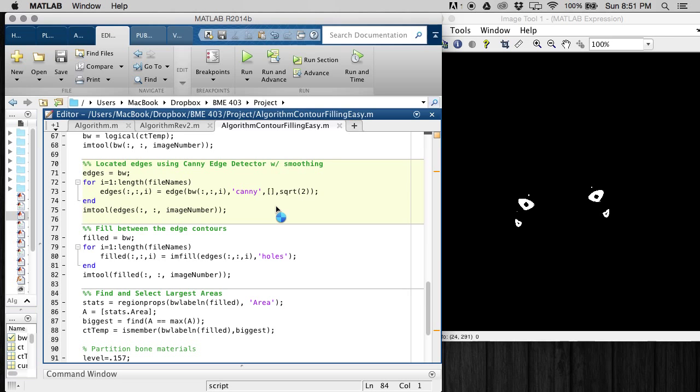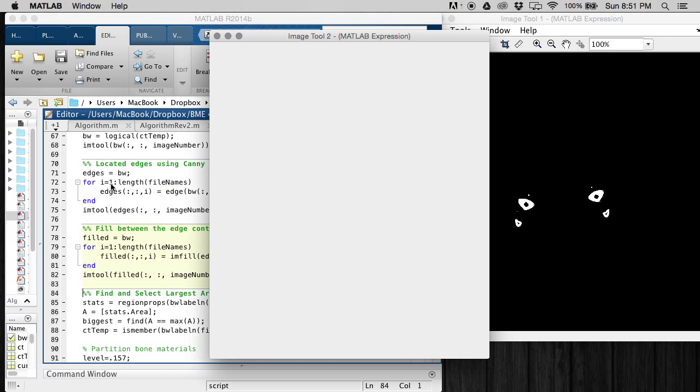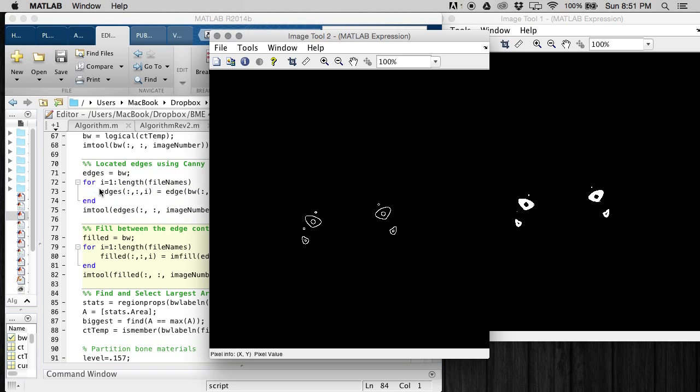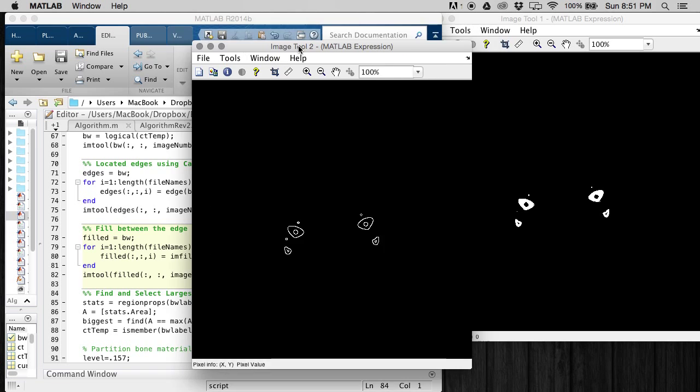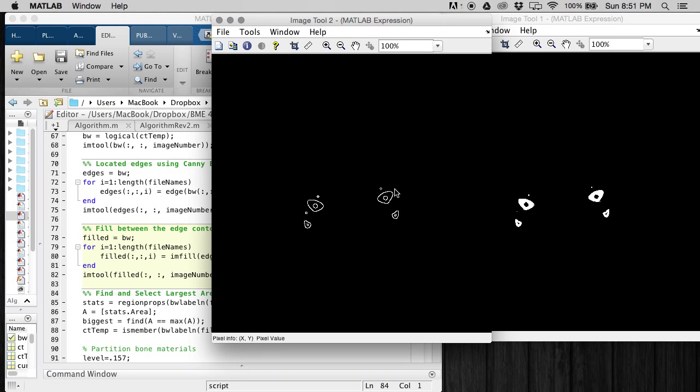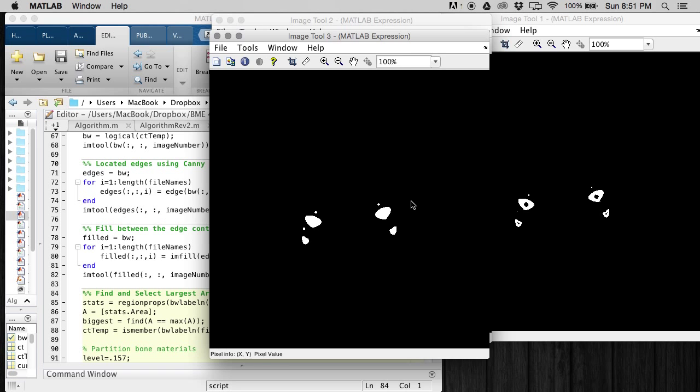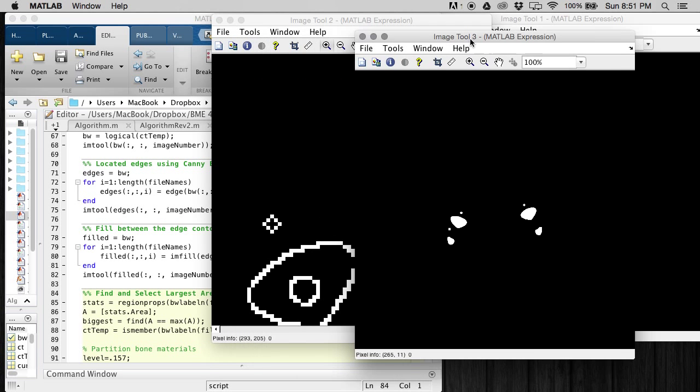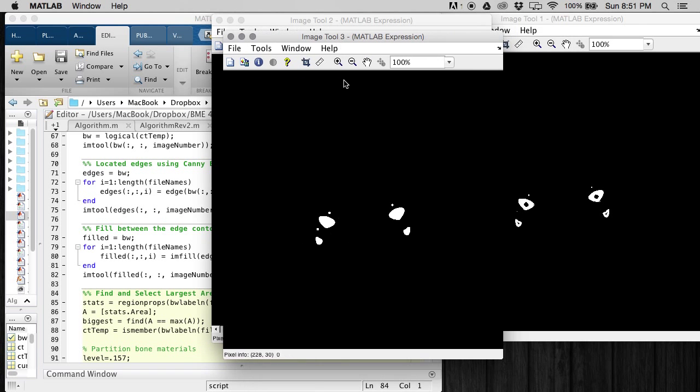Again, these processes take quite a while because we're applying them to an array of 300 images. So there we have it, our edge contour is here. Similar to the paper we've been studying, we're going to try to apply a contour filling technique here to try to clean this up. And there it is. So that's using imfill.